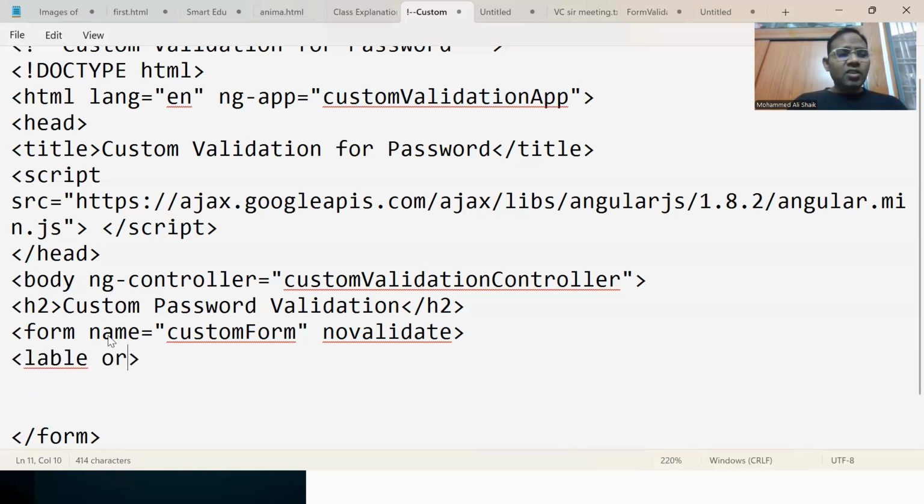So label for is equal to, so first what we require is password. So we write here password. You can write any label as your need desires. So label for password, we write here in between password. So this is our label.